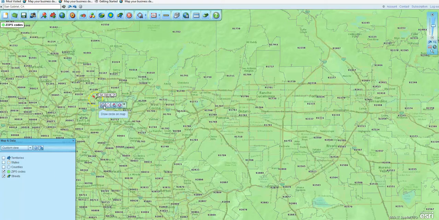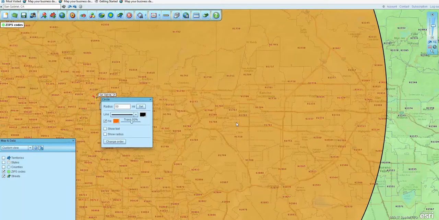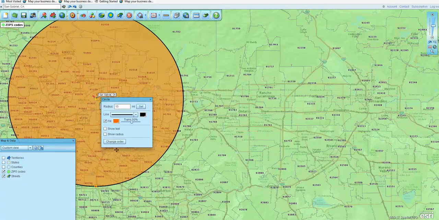To do that, we click that point, right, that little draw circle on the map right there. And it's going to add a circle to the map based on the area that you input here. So if we want to make it just 15 miles, we can set that. We can also change the radius by manually grabbing a point and moving it in and out.